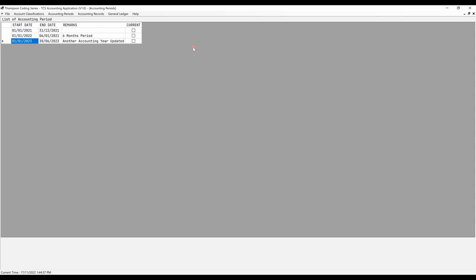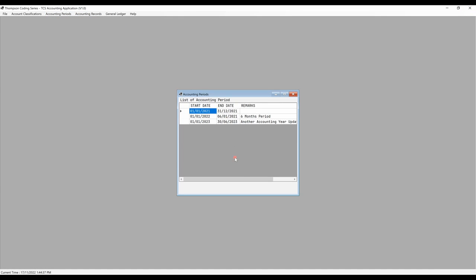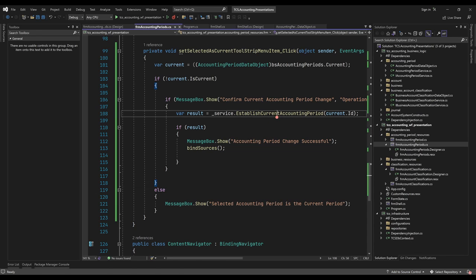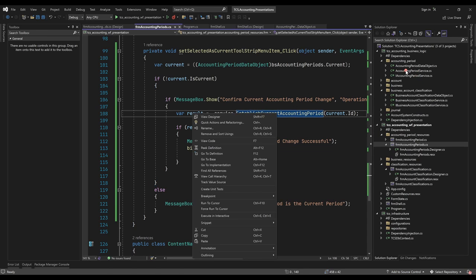But there's something we're actually missing, so let's go ahead and check. If we bring this up again, we'll notice that the last one is the currently selected accounting period. There's a problem. I think my logic has a problem somewhere. Let's go ahead and check that because we need to bind sources. Establish current accounting period. All right, let's see what happens when we hit that. So come to accounting period service.